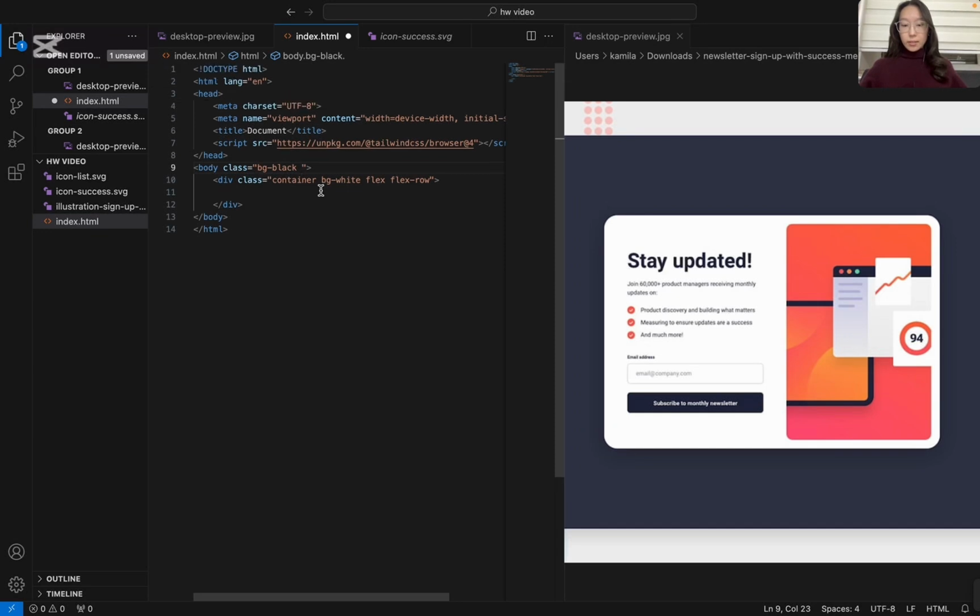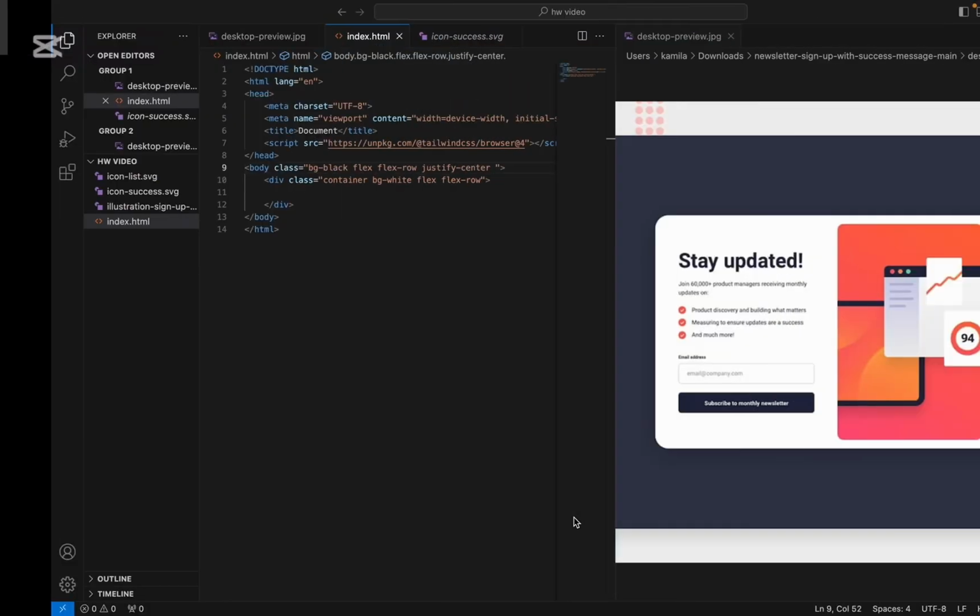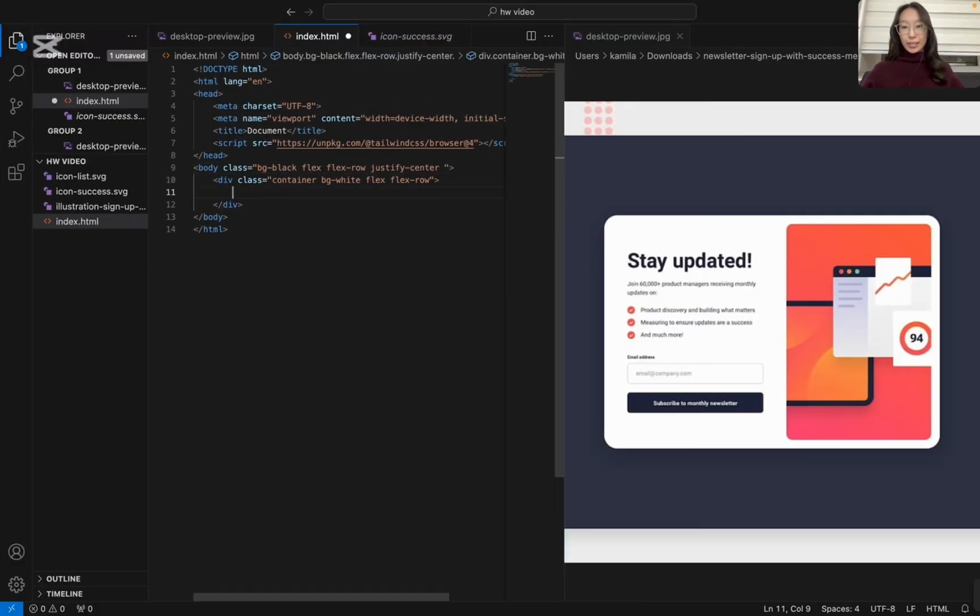So background black, and what do we need? We need flex row, and we need to put justify center, so that everything will be in the center, right? So now let's see, and this will happen because I didn't write anything inside of the container. So inside of the container, firstly, as I said, we need to open a box. Let's say it will be flex, which is flex col, right?